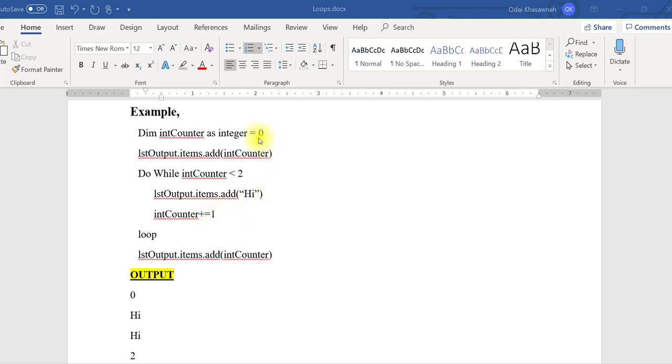So now the value in my counter is no longer 0. Now it's 1. Once the compiler sees the word loop, it's going to go back to the beginning of the do-while. And now int counter is going to be 1. So 1 is lower than 2. That is true. So now another word hi is going to be added to lst output. I'm going to add another one to int counter. So now the value in int counter is 2. 2 is not lower than 2.